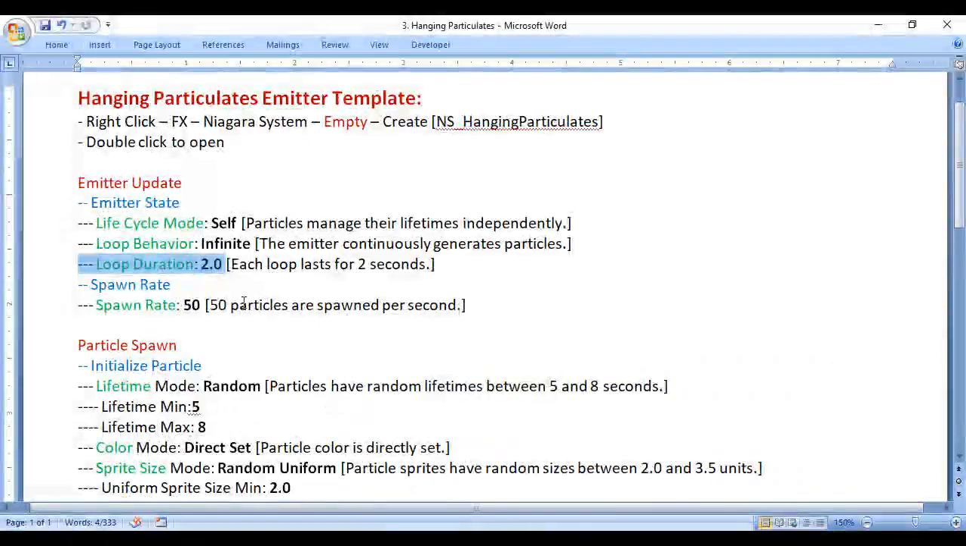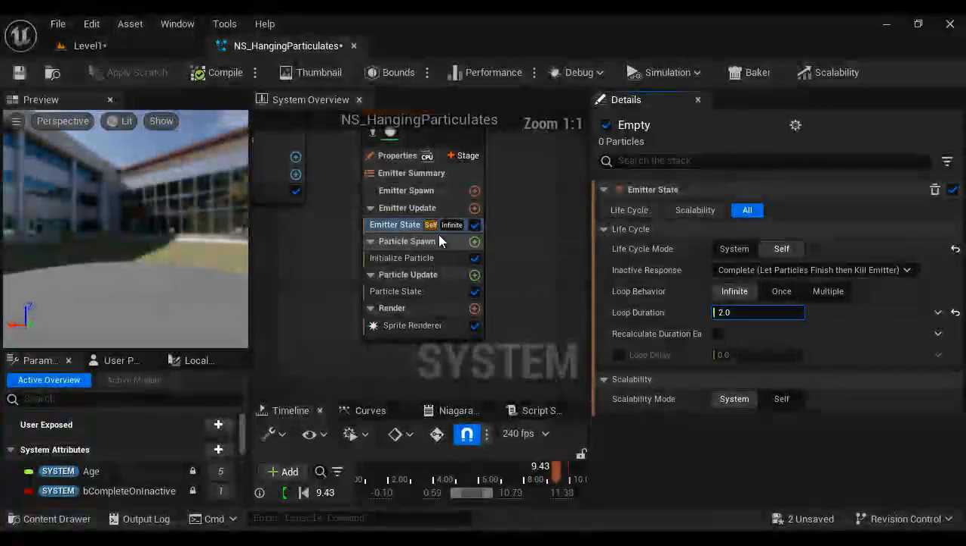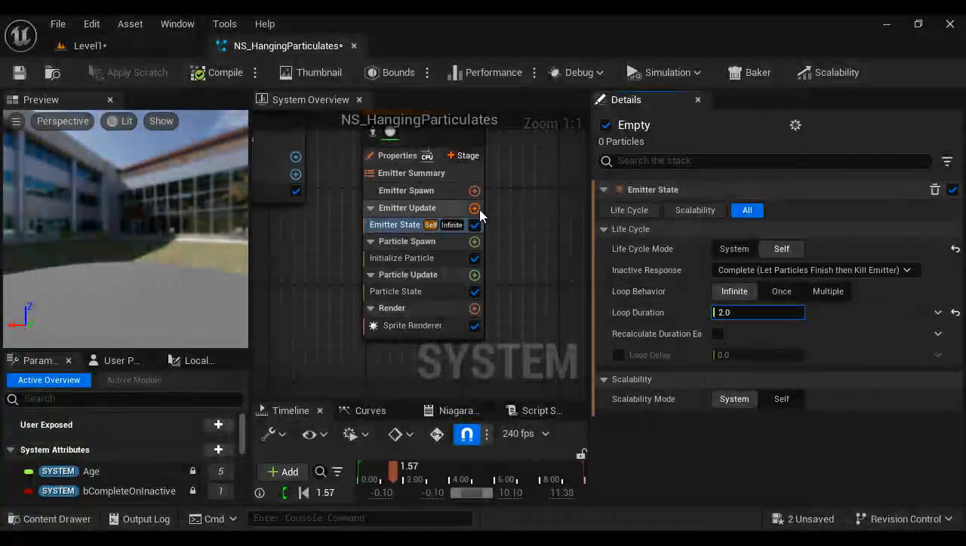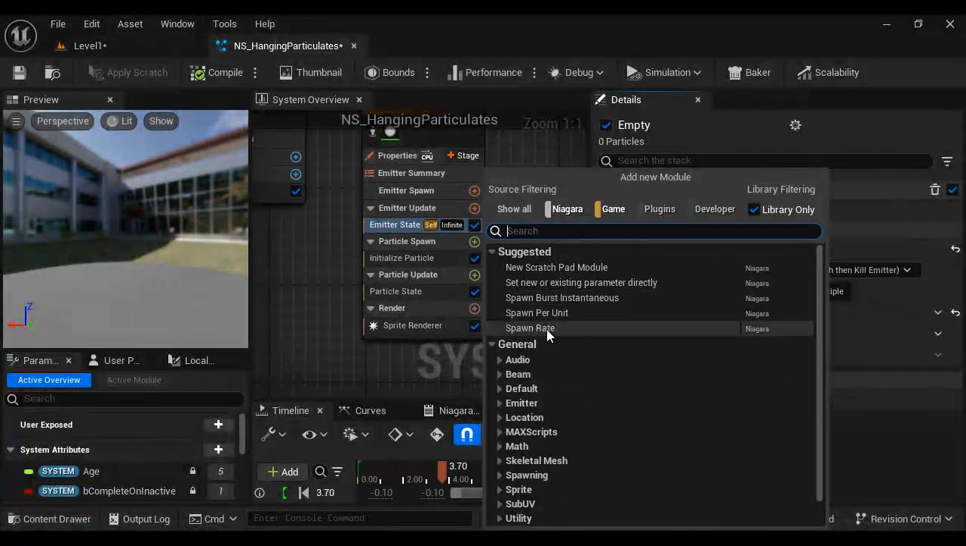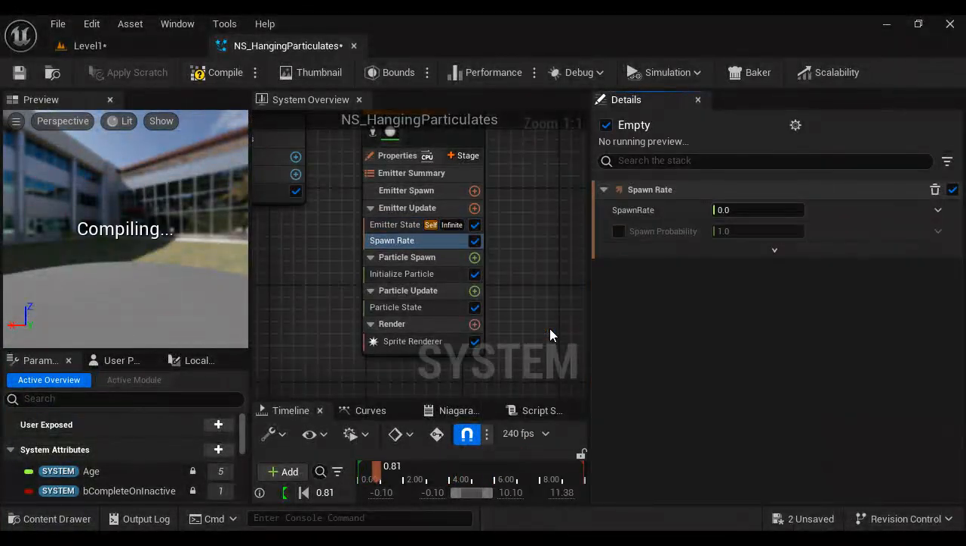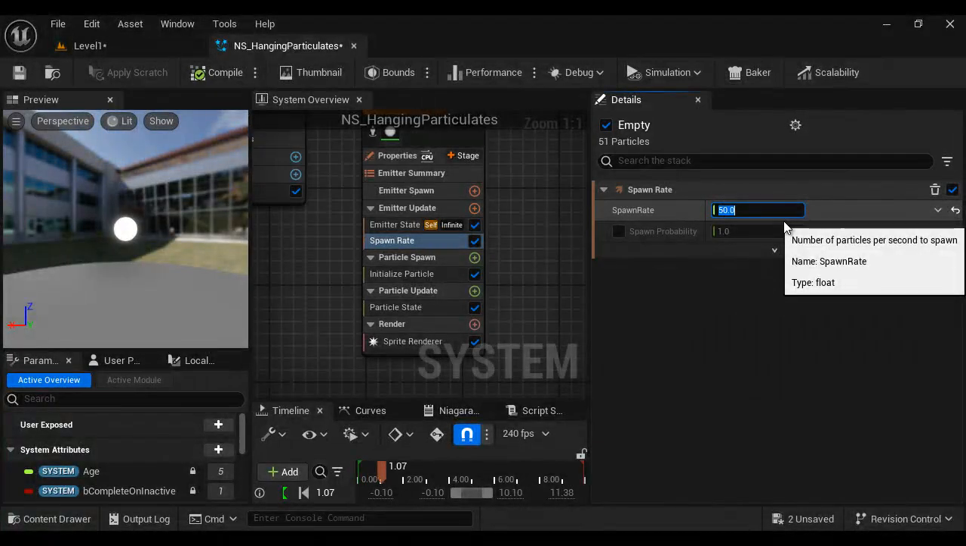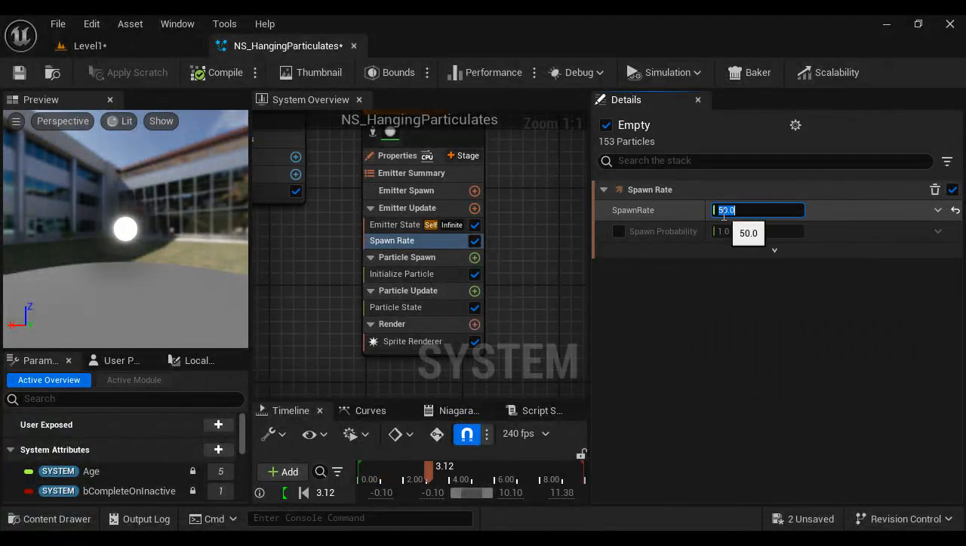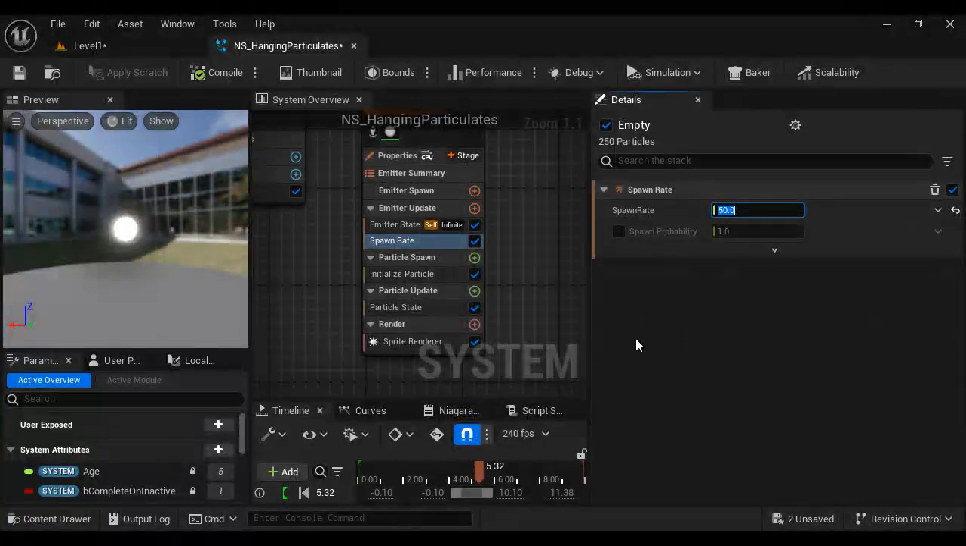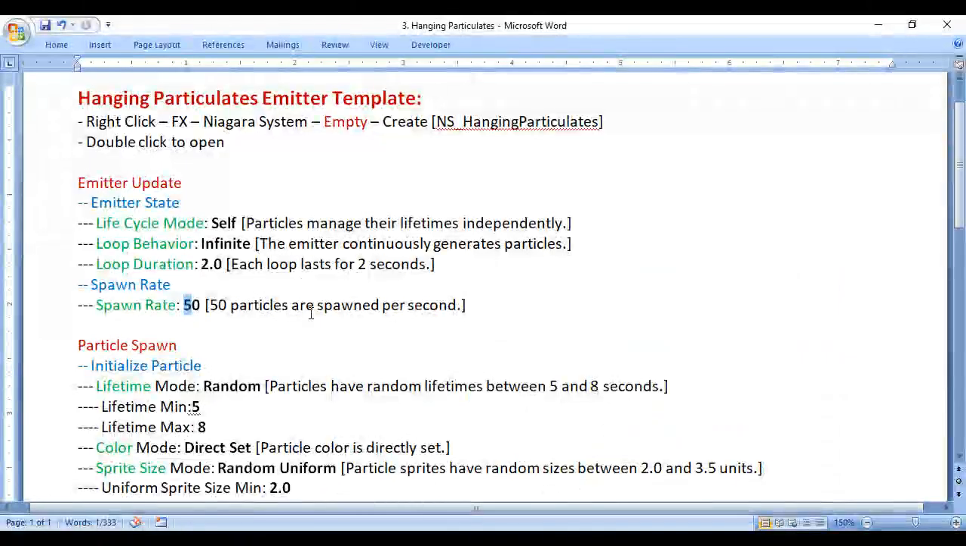Next, we are going to set spawn rate to 50. You can see there is no spawn rate module here, so we click on the plus sign and select the spawn rate module. And here we set spawn rate to 50. What is the meaning of this? 50 particles are emitted per second, right? 50 particles are spawned per second.